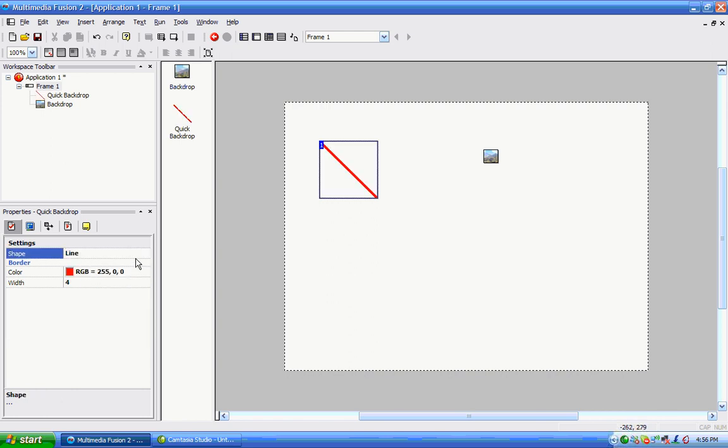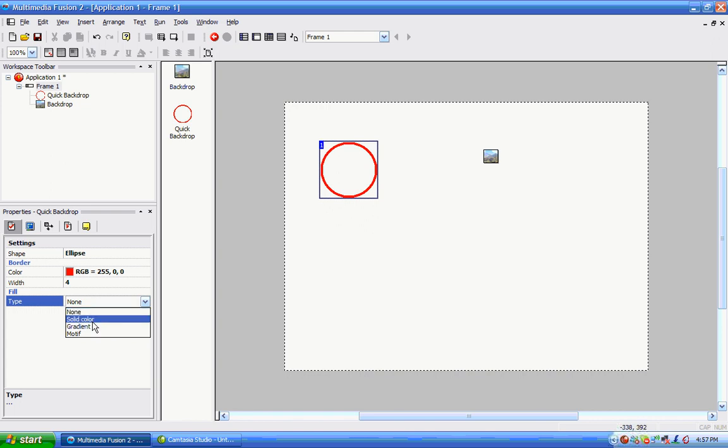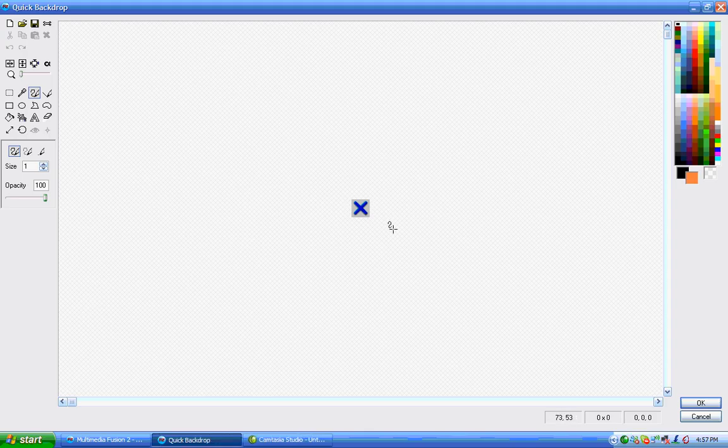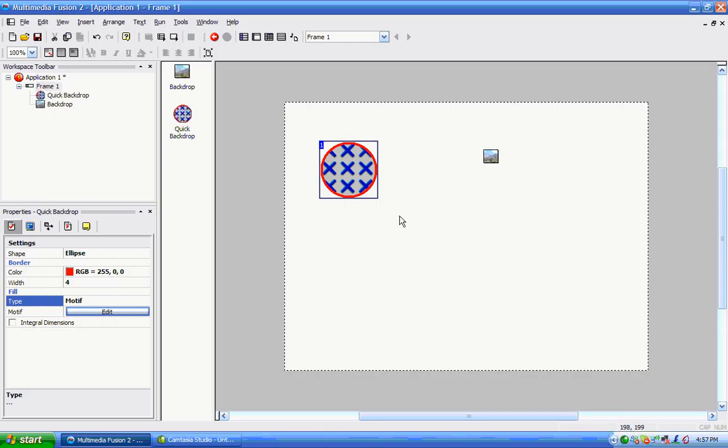Here we can make it a line, and then when we make a line, we only have border color and no fill color. And then we can also make it an ellipse, like this. And then we can choose the same options here for fill, like that. And then the one last kind, here we can choose this, and now this is a tiled effect. We can just draw whatever we want, and then it'll tile it over and over again.